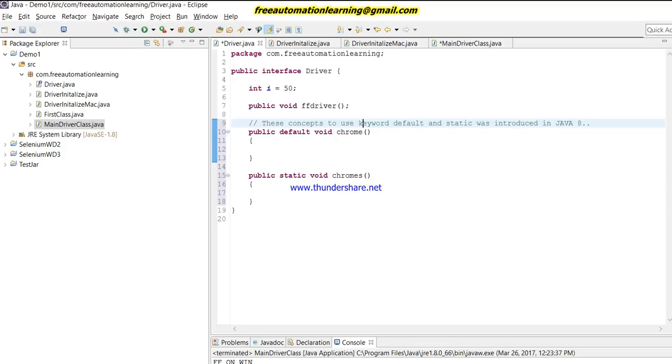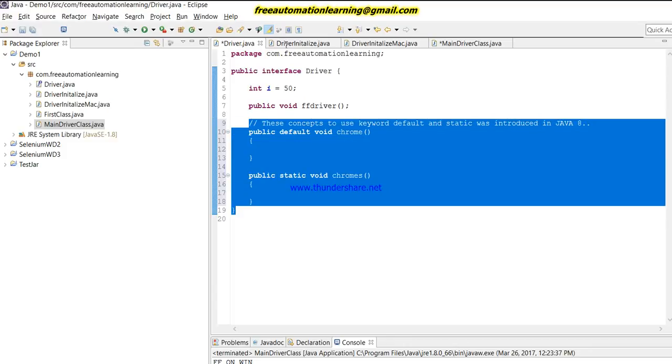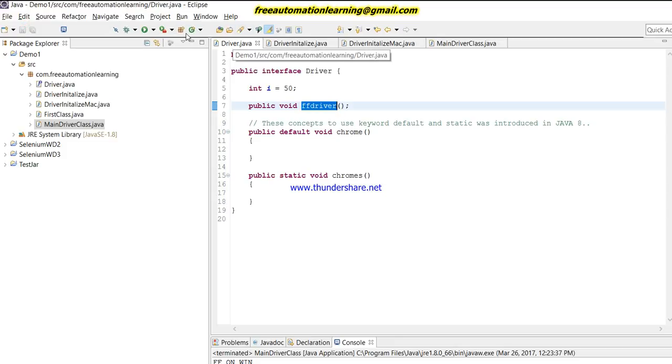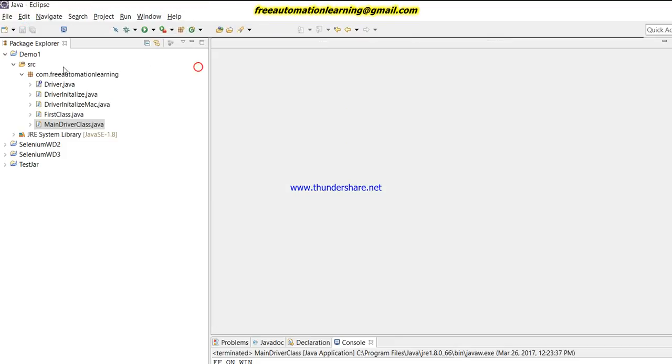By using the default keyword or the static keyword, we can declare or implement a method in an interface also, right? But it was introduced in Java 8. Before that we couldn't do these things. We just had a method which only had the declaration, right? So now I'm going to create an abstract class and show you the difference between the interface and abstract class.